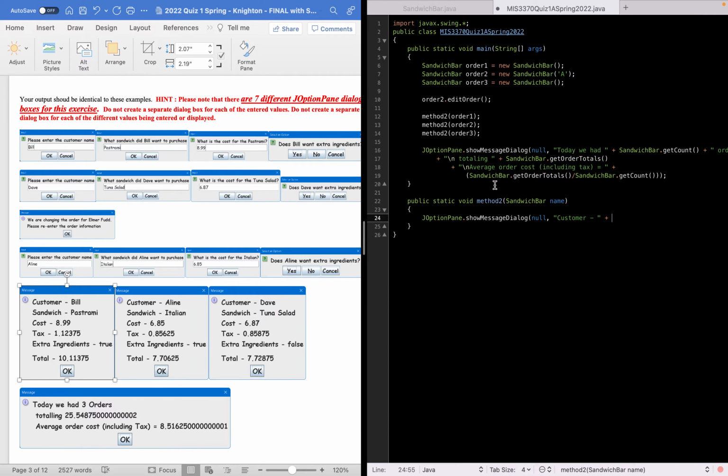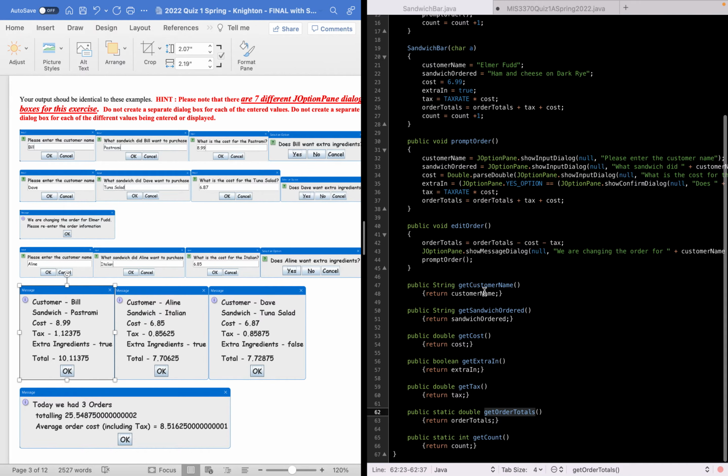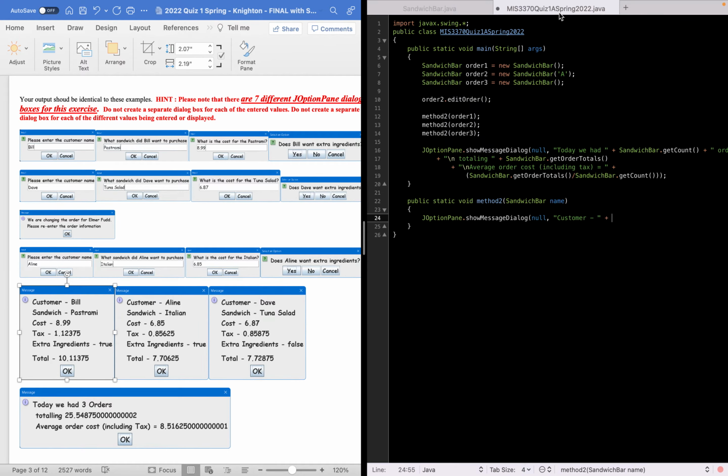So we have methods over here to get those. We're going to use the getCustomerName method. And since we have name as the parameter, we're going to use name.getCustomerName. And that's how we would get the name. This is very important here: whatever you name this variable is what would go in here. So if I name this I, I would go in here. So pay very close attention to that.